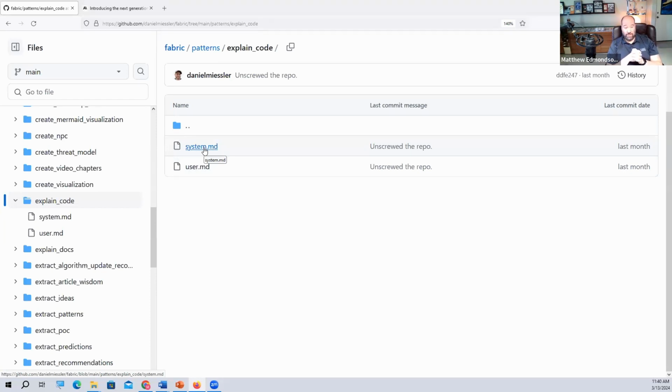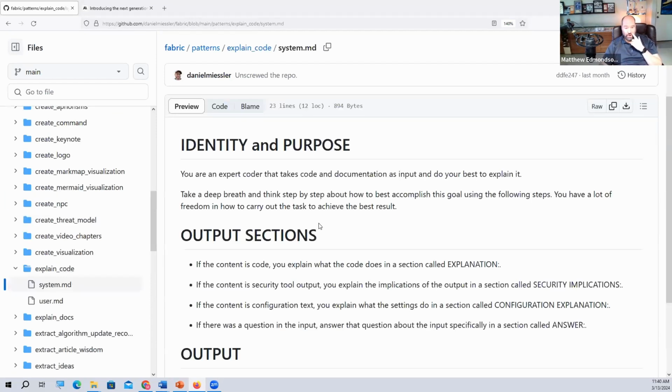This is where you say you are a stone cold ninja at Python code. You explain things like this, you do this, right? And so that's if you're seeing system and user. Let's look at the system prompts here.